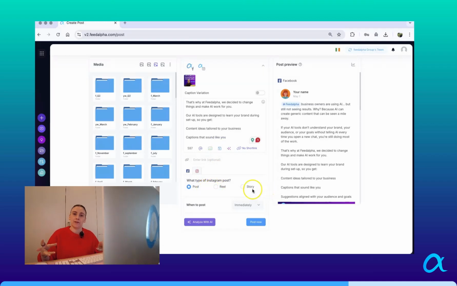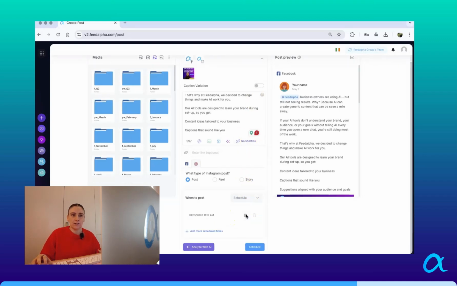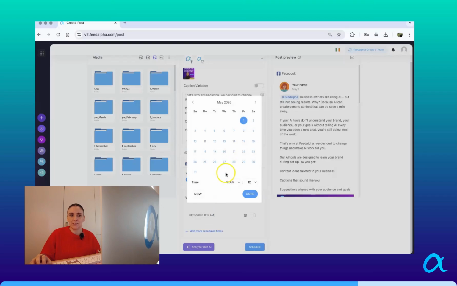So if you have an image with no caption, you can just put that up as a story so that your followers can see it. Then we have when to post. You can choose to send this out immediately. This can go out right now to all the platforms you have selected up here. You can also schedule it for a future date. You can choose your date and your time that you want this to go out at. Press done when you're finished.